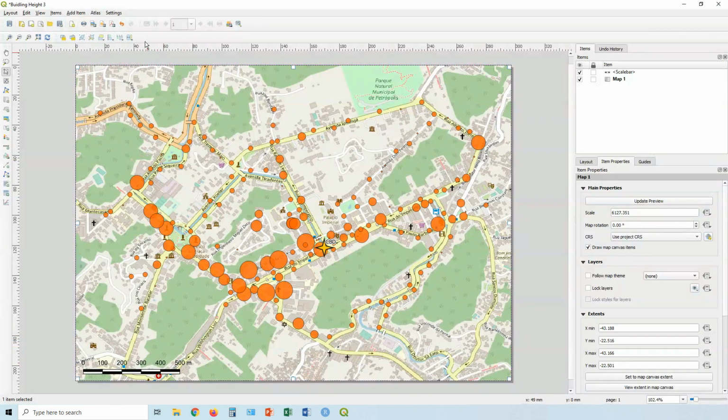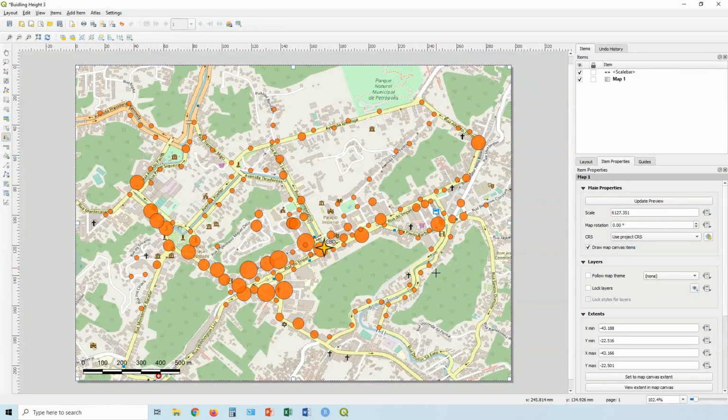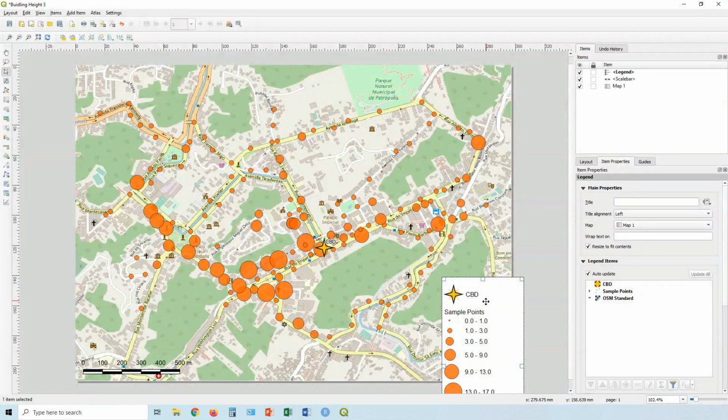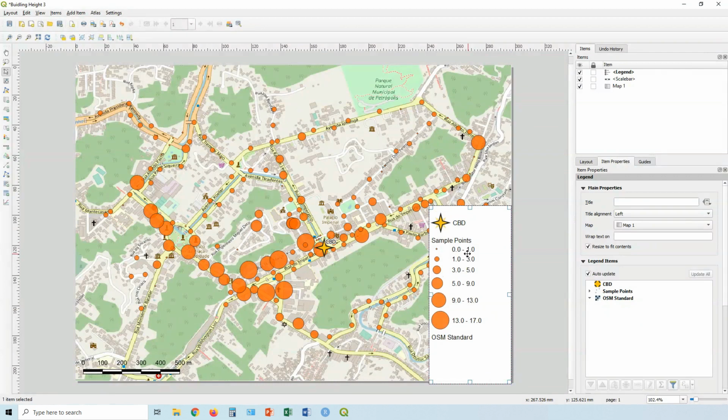Okay, next, let's add in a legend. So let's go add items, add legend. Click on that. I want it over here. There's a bit of space over here. We'll put that in. Well, it's pretty big. That's pretty big. It's taking up a lot of space.